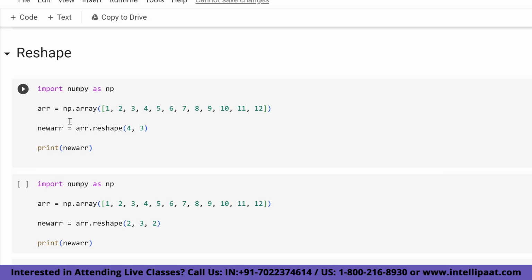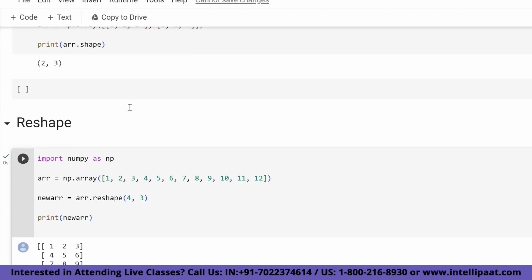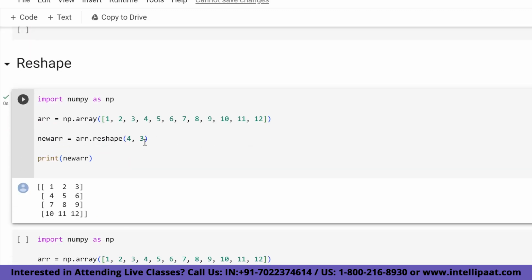Now guys, let's understand reshape. Here we have np.array, which is a single dimensional array including 1, 2, 3, 4, 5, 6 till 12, and now I am reshaping this. Here we are doing array.reshape(4, 3). If we go to the shape function, as you can see guys, 2 denotes the number of brown brackets inside this single green bracket. Similarly here, the number of brown brackets present would be 4, meaning these smaller brackets inside the bigger one.